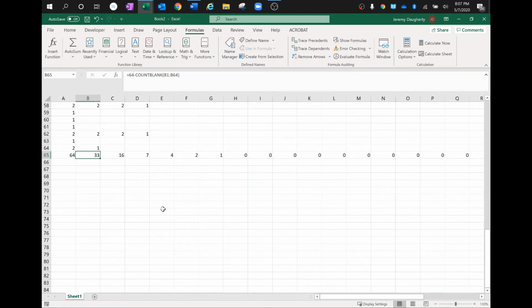I rolled them again, or I rolled them, I should say. 31 of them decayed. 64 minus 33. 31 of them decayed. I put them off to the side, right? And I took those 33 and I rolled them again. Threw them on the table.